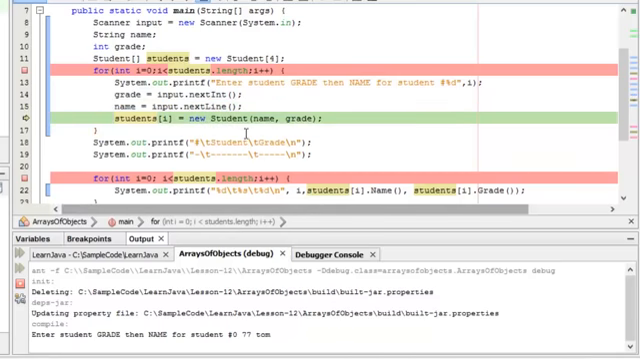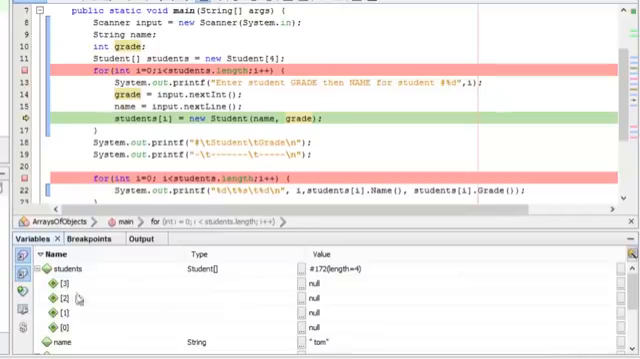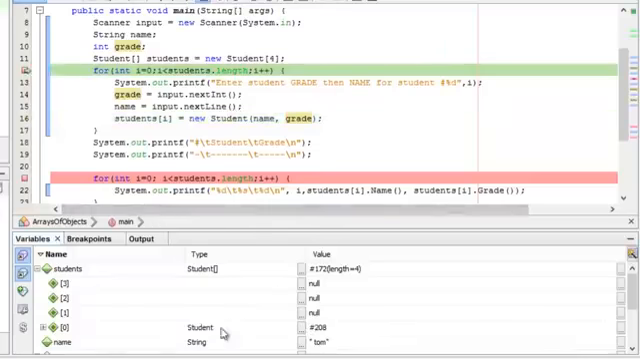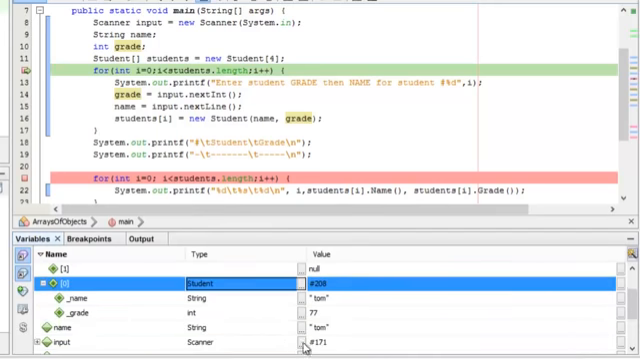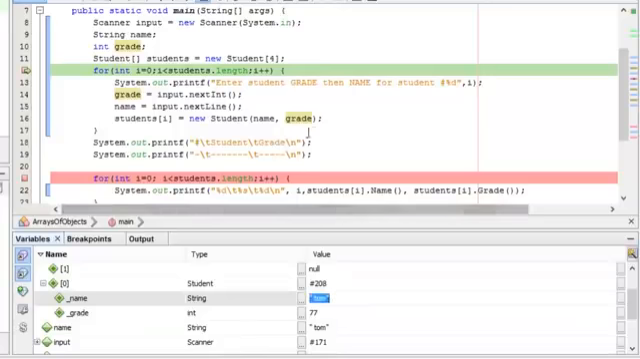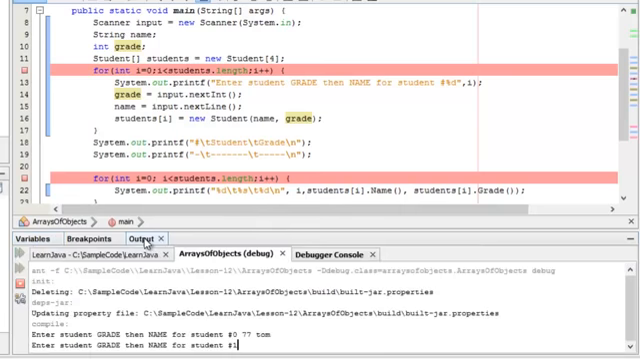Okay, now I have name is Tom, grade is 77. And watch what happens here when we new up a new student object using our constructor. See that? Now I have student is the type, and I have 77 Tom. And as I go through this again and again, you'll see that it fills up each element of the array. I'm going to just run it from this point forward, putting in the rest of my input.